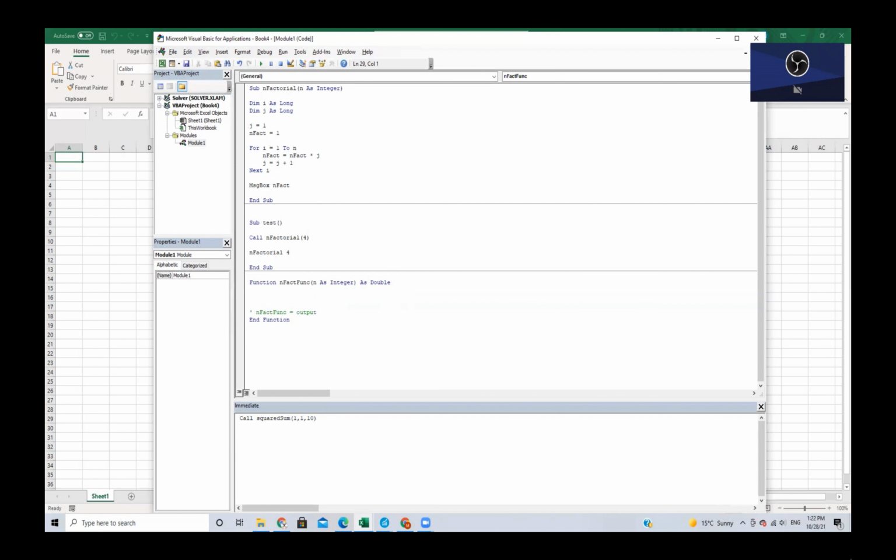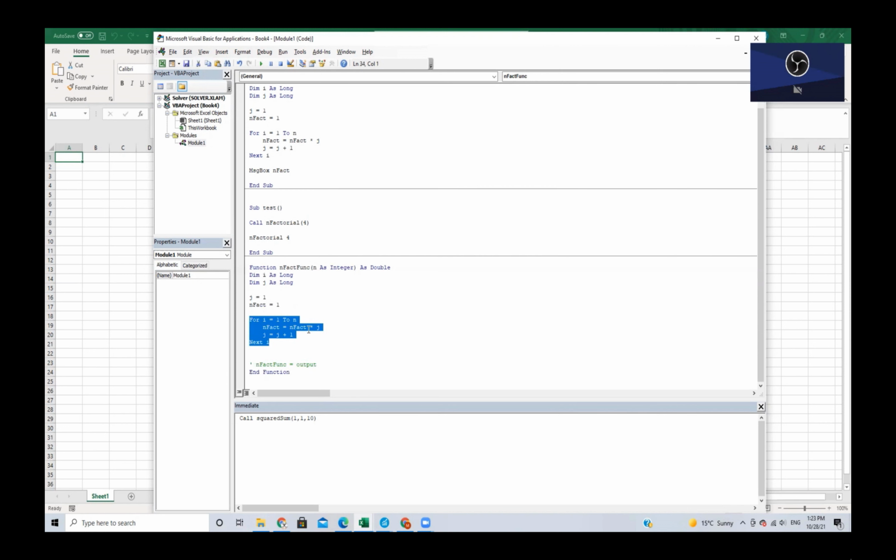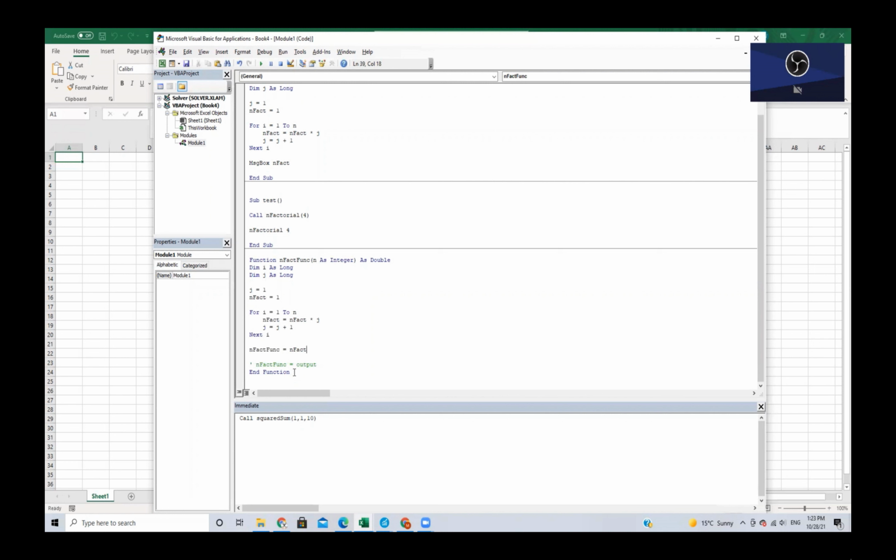So we're going to use the same idea as last time. Actually, what I'm going to do is just copy and paste what we used in the sub nFactorial. So we have the dimension of i as Long and j as Long, and then we have j equal to 1 and nFact equal to 1, and then we have our loop. So now instead of having a message box of nFact, nFact is our output, so we are going to set nFactFunc equal to nFact. So what we should expect here is that the value we are getting from our nFactFunc function is going to be nFact, which is the factorial value that we are finding.